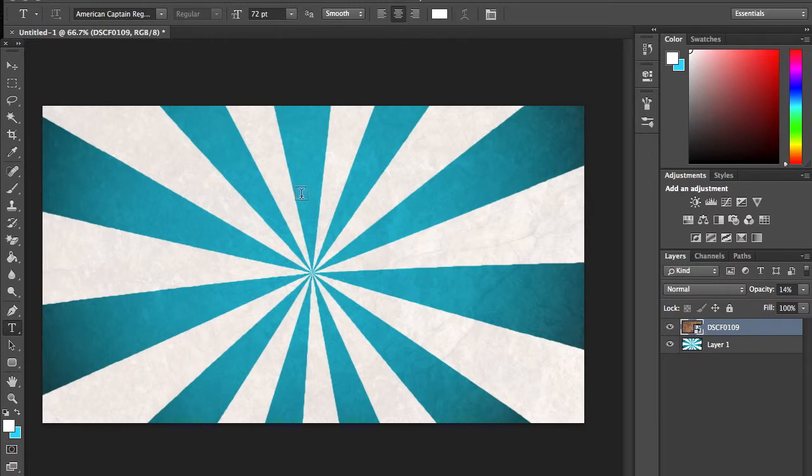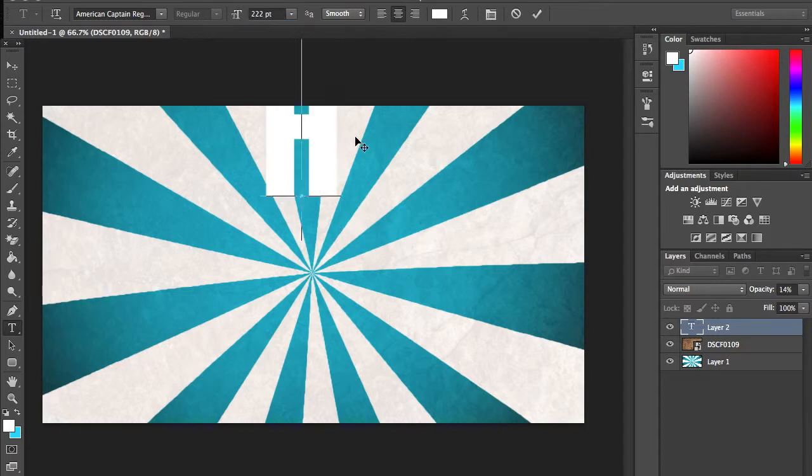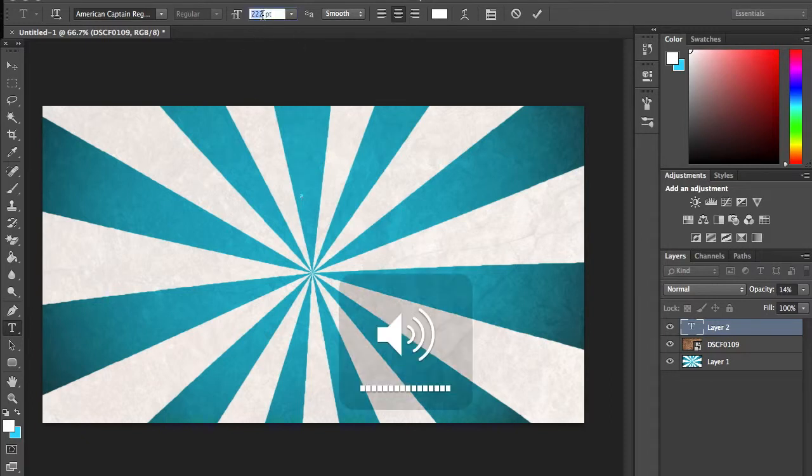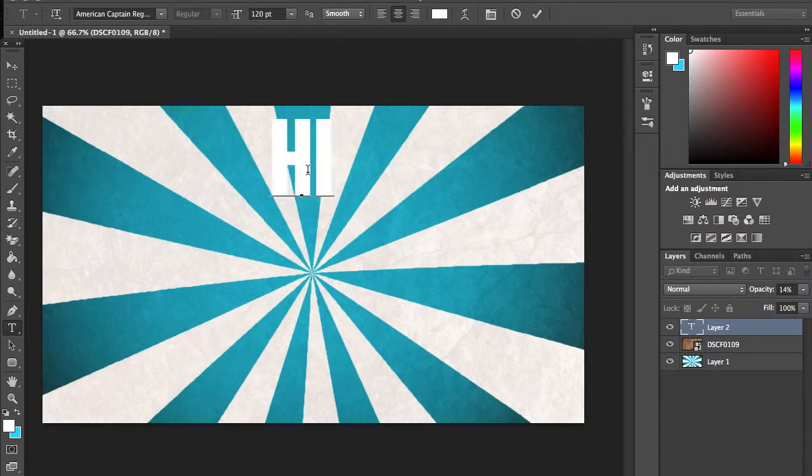Here is the font we're going to be using. It's called American Captain, as you guys just saw, and we're going to be selecting a good size for this. So what about 222? Let's see how well this works. Okay, that's pretty big. I guess we could go for like, what did I have? 120 maybe? Yeah, that looks good.